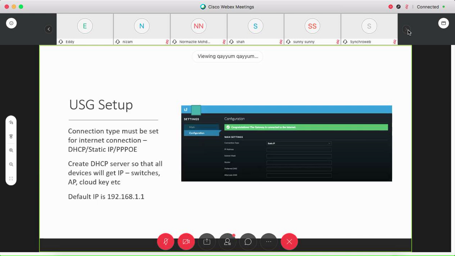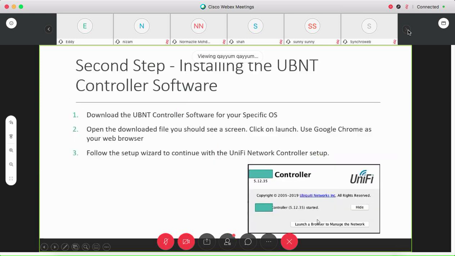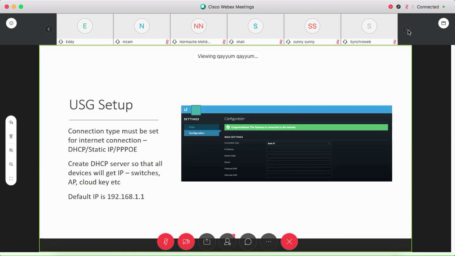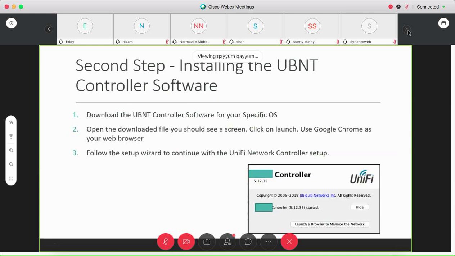Once you have that, you connect all the devices. You start with the controller; if you don't have one, you install the controller. So this is the step of installing the controller.